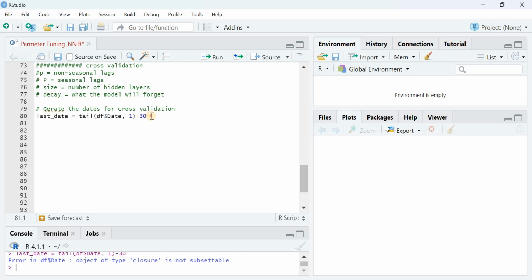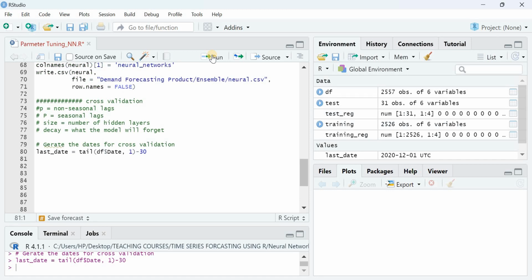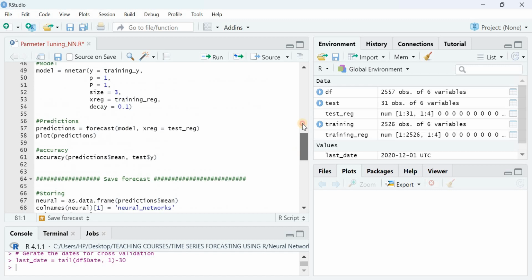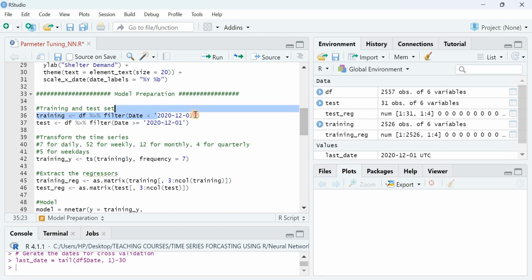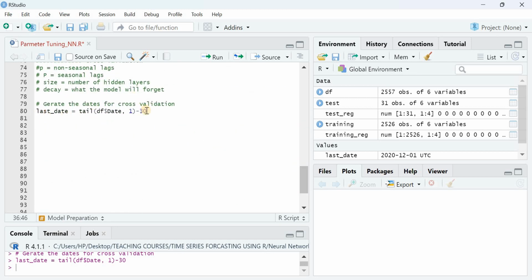I'll tell you what is the meaning of tail df date here. So if you see, when I executed last date, tail df dollar date 130, it actually created the last date at which you would like to do this forecasting. Because if you look at my df data, I just want to use my train data. So if you see, my train data consists of data until here, right? So I just want to say that while doing cross validation, I want to use the data until 2020 December 1st. Okay, that's the meaning of last date.